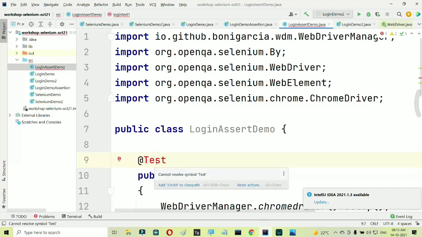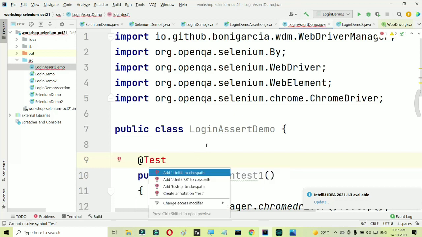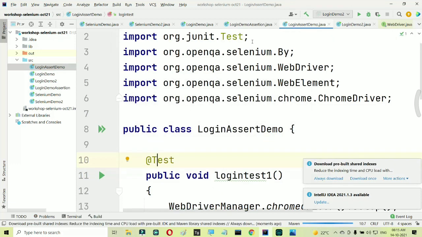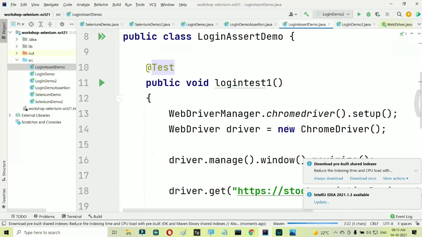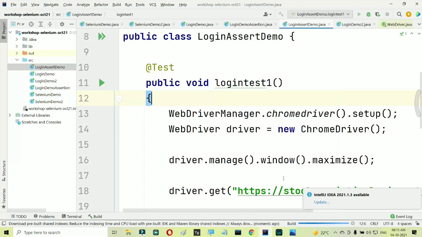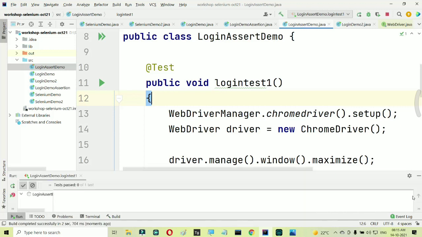So what you have to do is put your cursor there. If you are using IntelliJ IDEA, press Alt+Enter. Otherwise, if you are using Eclipse, just move your cursor over there, and you will get an option like add JUnit to class path. So select this and say OK. So this will be added: import org.junit.Test. Earlier I had no run option. Now you see I have a run option over here. So I will just say run, and it will be executed.